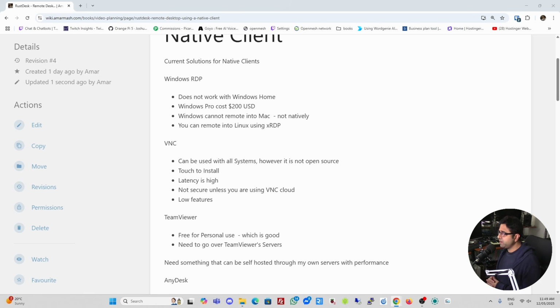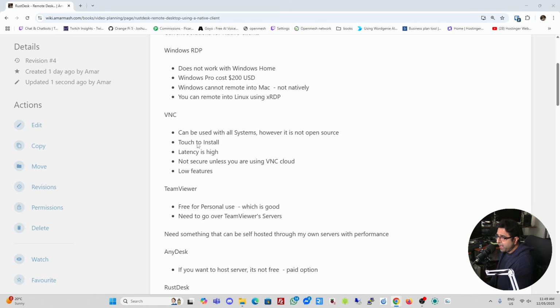Now, another one I wanted to go over is VNC. VNC is another remote access client, and it can be used on all your systems. However, it is not open source, and it is very, very difficult to install. When you want to install VNC, you need to have a login and sign in, and it goes through some kind of a server. So your information is not encrypted either when you're using VNC.